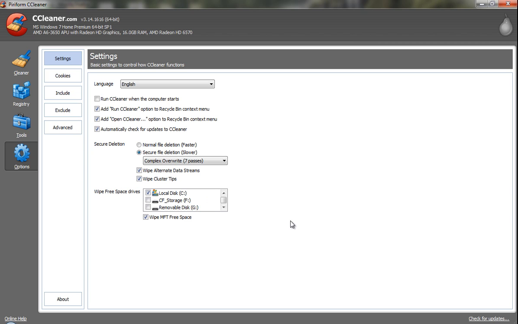Check that. You don't need cluster tips. Wipe free space drives. Okay. Wipe MFT free space. That's just free space on your local C disk. Some space is left behind, so you wipe it, you clean it up, and it makes it a little bit more efficient as well. So go ahead and leave that running.